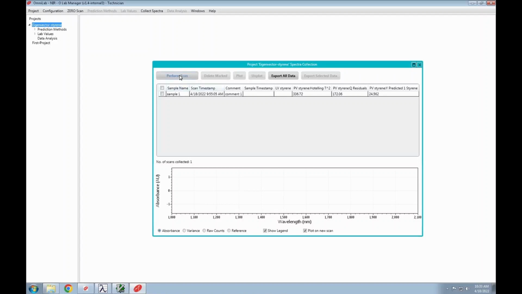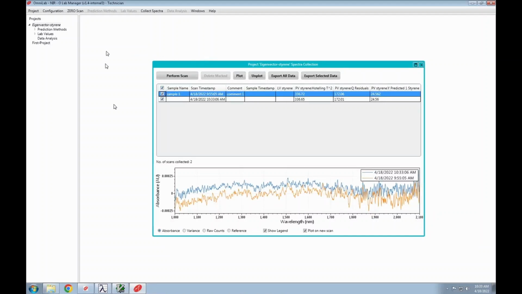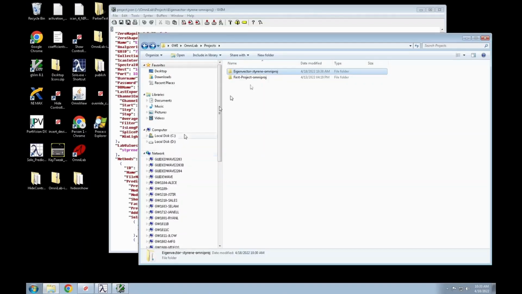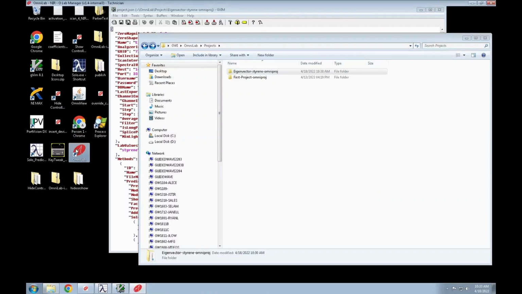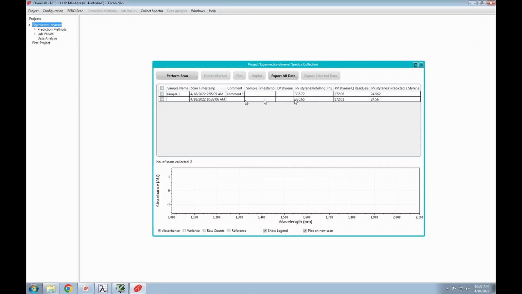So I'm going to take another scan. So now we have two scans in the project, but the second scan is only in memory at this point. And if I go to exit, and instead of closing without saving, this time I'm going to say save, then close. So this saves the project to the project file and then closes the program. And now when I go back into OmniLab, both scans are there.